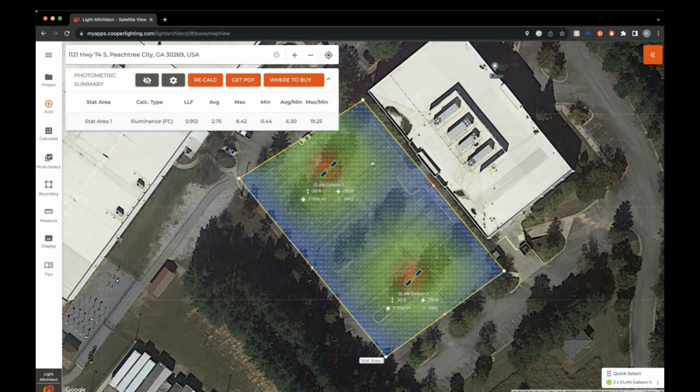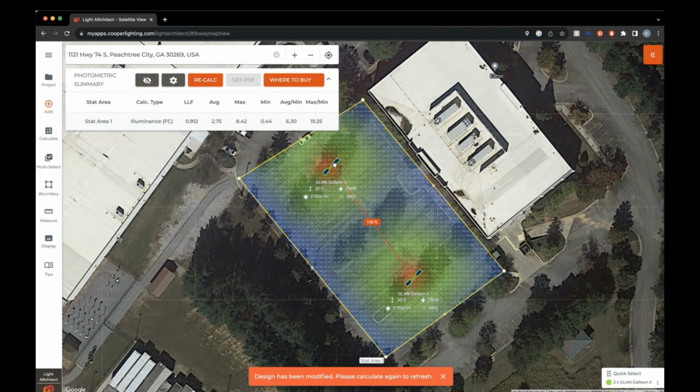Some other features we can highlight here. If you want to measure how far apart the fixtures are, or if you need to mark the distance to the closest transformer, if you drag the fixtures, you can see it'll give you the distance there to the nearest fixture. So this one's about 150 feet apart.